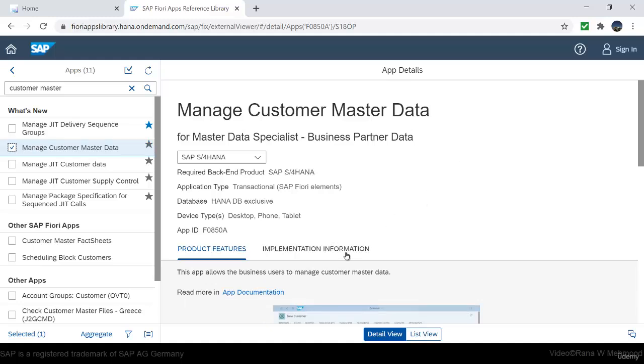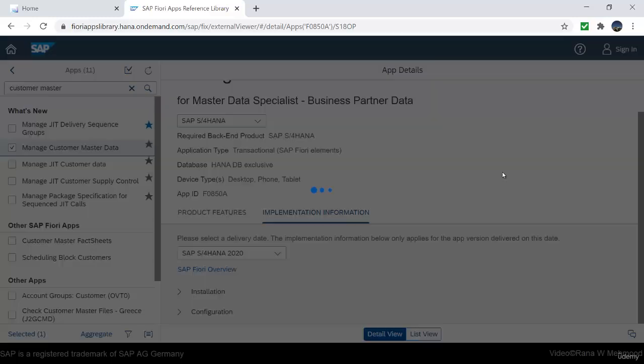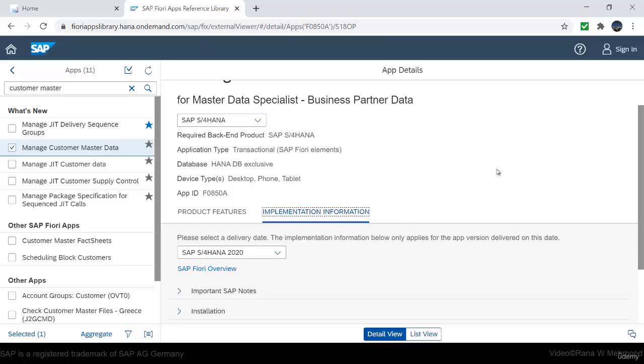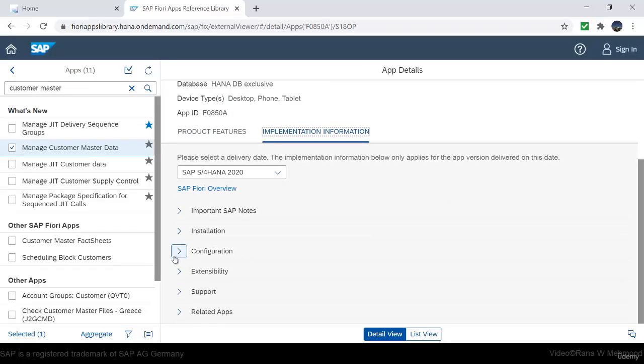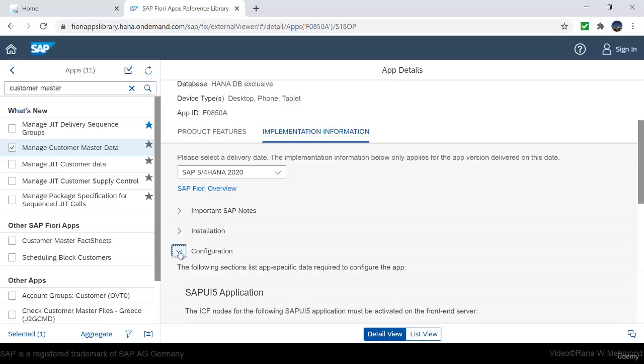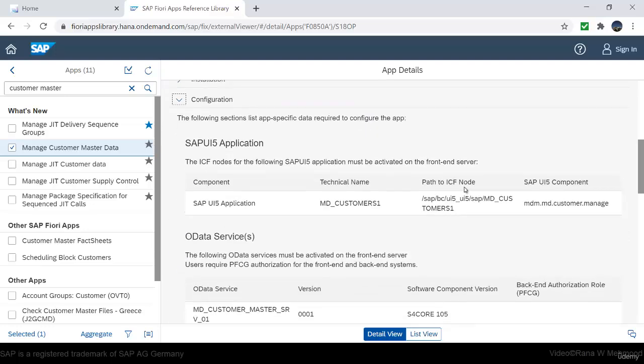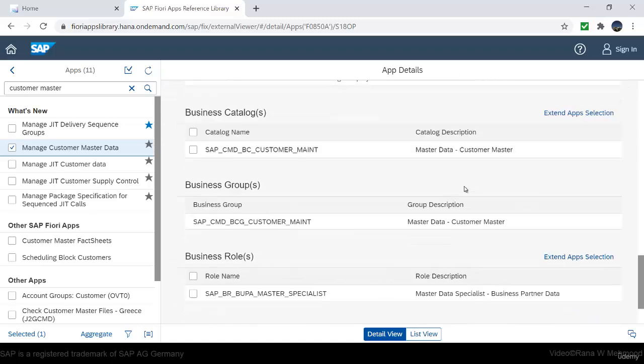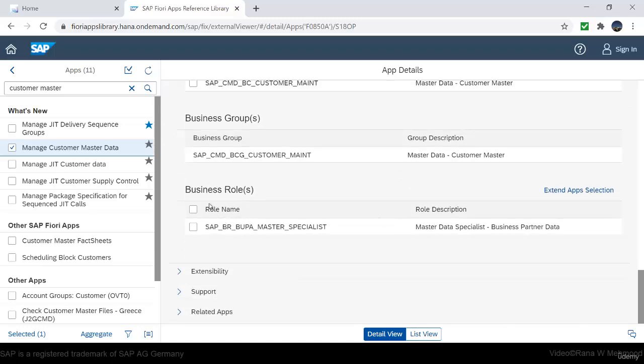So go to Implementation Information tab, scroll down and go to Configuration option. Just expand it and then scroll down. And here you will find the information related to the role for this app, which says SAP_BR_Bupa_Master_Specialist. So you know that this role is required to see the app related to Manage Customer Master Data on SAP Fiori Launchpad.